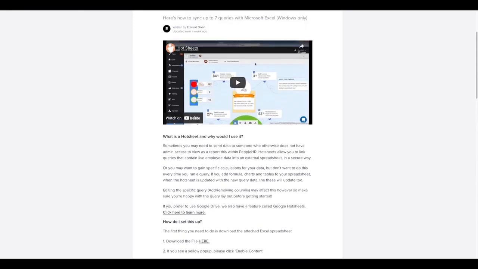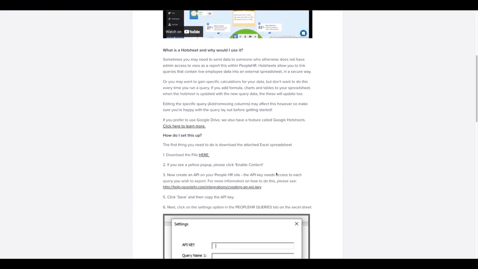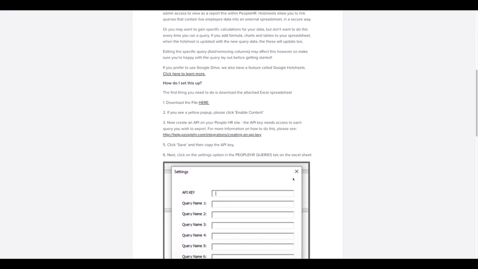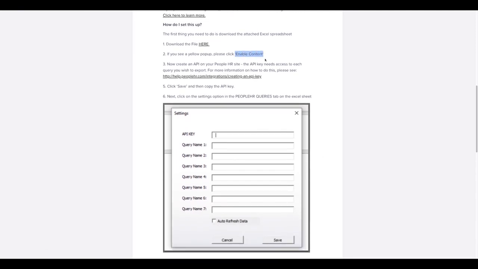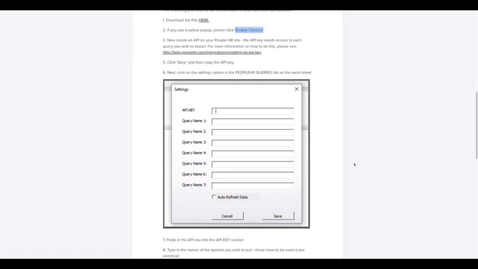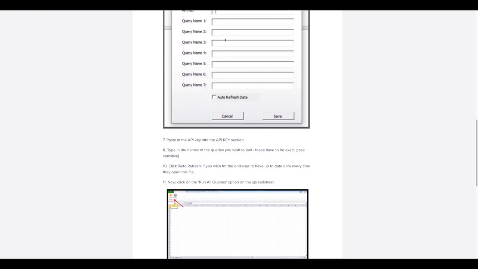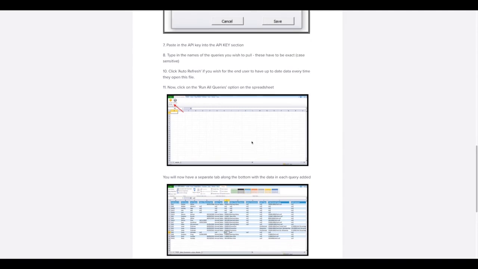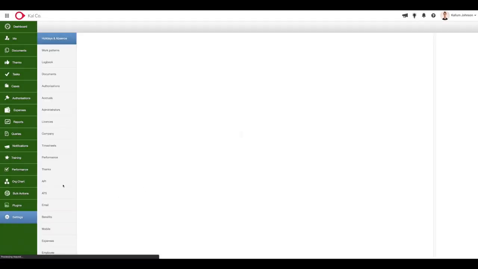So when it comes to building the hot sheets, we can download the hot sheet itself first of all, which is simply just an Excel sheet with a couple of extra bits of functionality essentially built into it. So you'll see the options to enable content, enable editing. So when you do download this sheet, you'll see it's quite obvious. You'll have a couple of extra options, and this is where we refer to the API key. So when you do get into your Excel sheet, you'll have to input your API key and the name of the query.